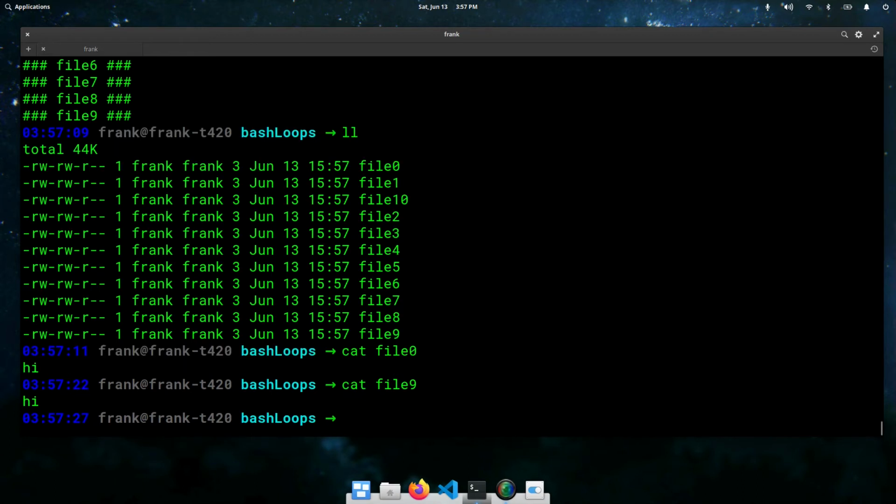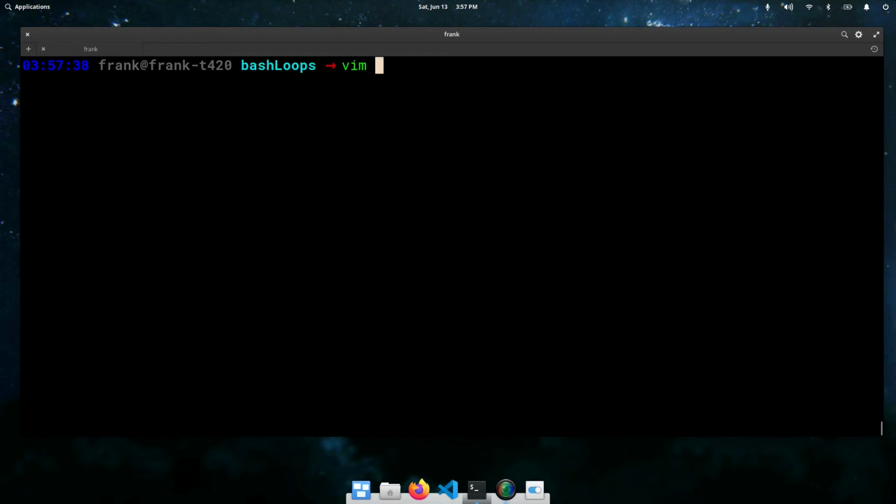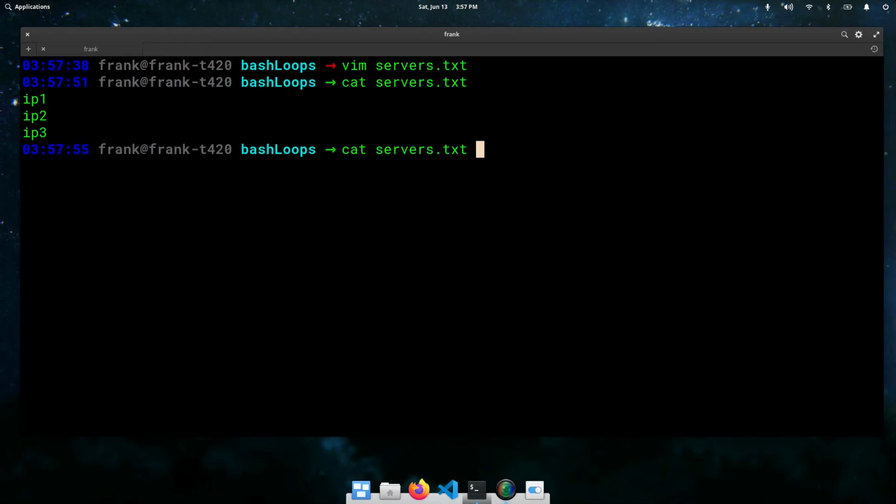It's definitely very useful when you want to automate things that are very manual, or if you have to go through a number of servers. You can say I have a file of servers.txt, and let's just say IP1, IP2, IP3, for example. Say we have a file with our server IPs, and we want to run a command on all these 3 servers. You would do something similar to what we did here.